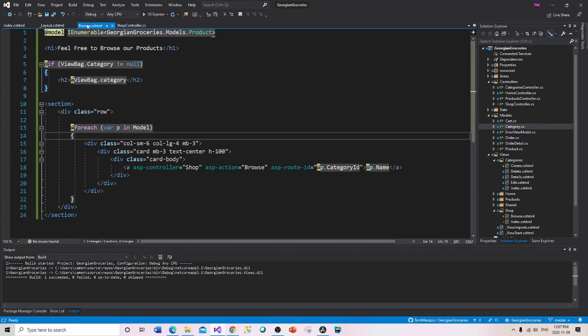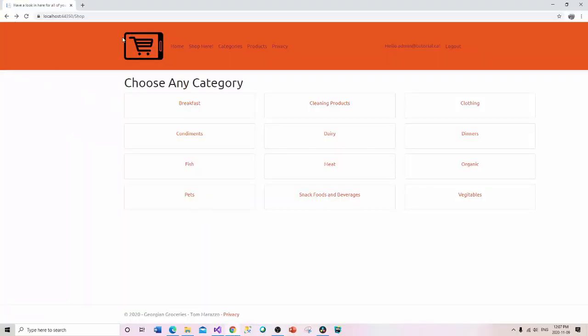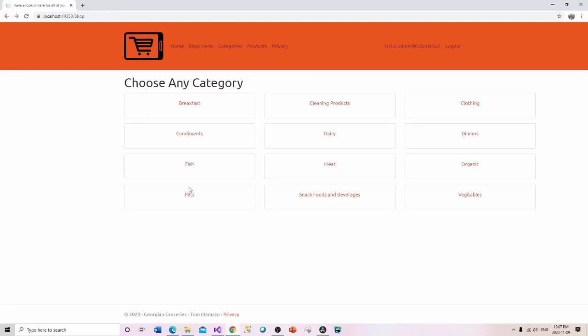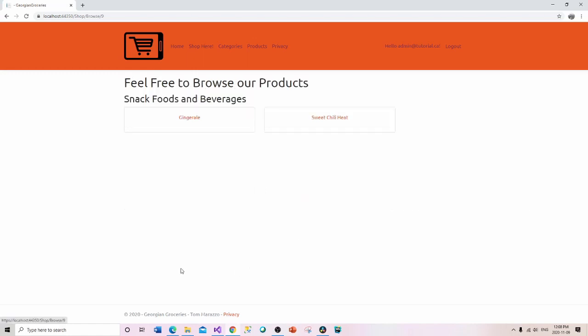Okay, so now we're in browse and we've changed these few little things. What we can do is go ahead and try this out. So if I'm in shop here, I'll go to home, I'll go to shop here, and if I go to breakfast, there you go. I've got one card and it's Cheerios, and of course I've misspelled that. Okay, and so if I go back to, let's say, something that I know has two products. So snack foods and beverages.